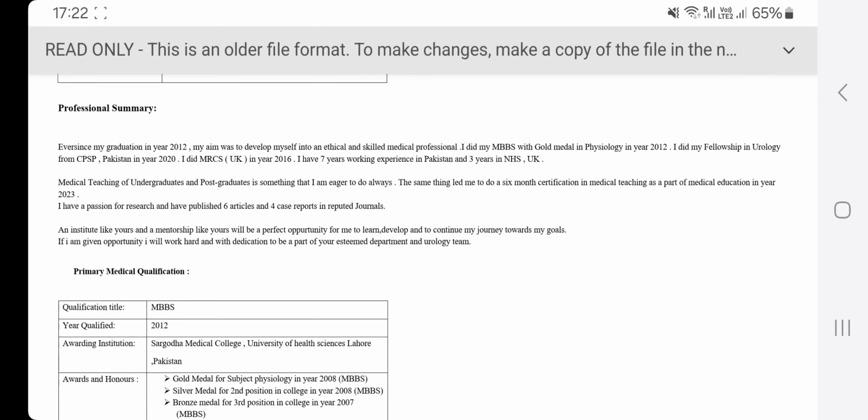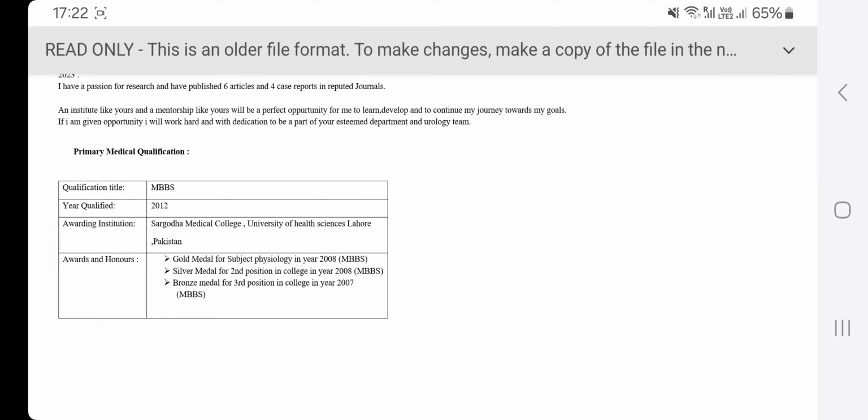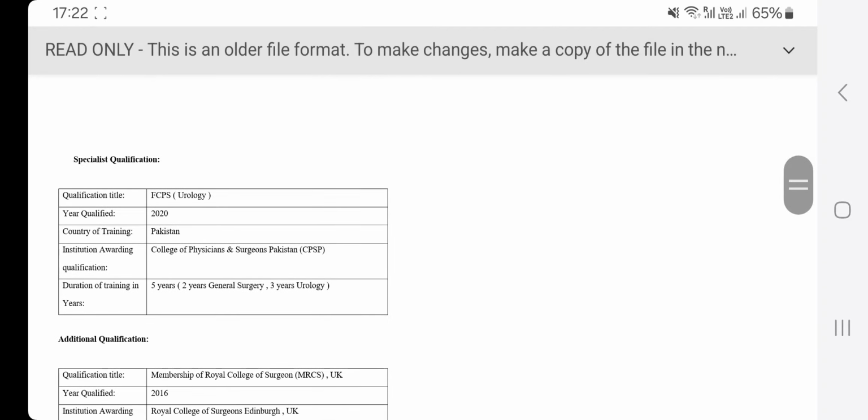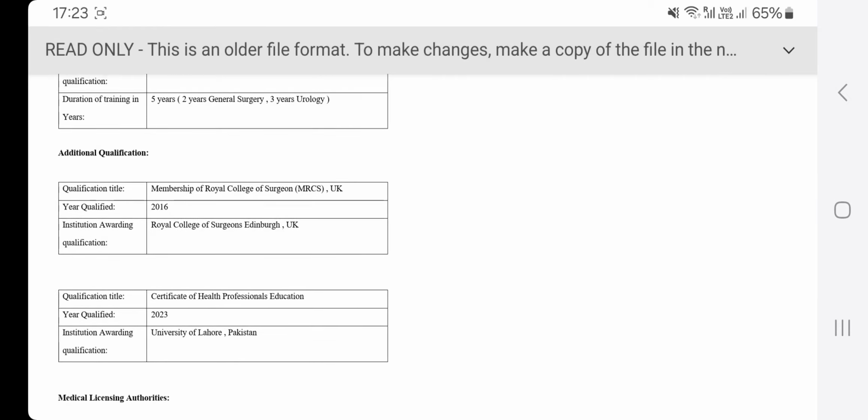Again, they will focus on 3 things: the role that you are applying for, the teaching and research, and your clinical experience. Then they want you to write your primary medical qualification. They have given us a format like this, indicating your qualification title, year you qualified, institution, and what specialty you have done there. They want you to write in a box like this. And then the same with your specialist qualification and additional qualifications.